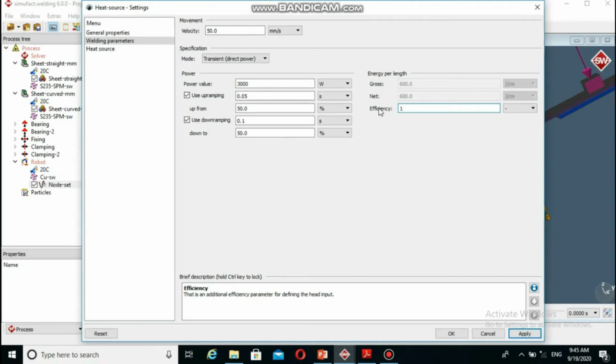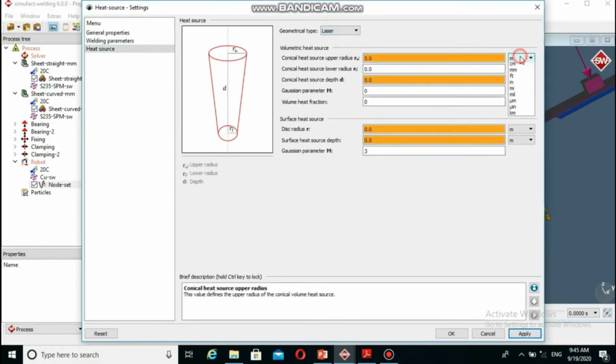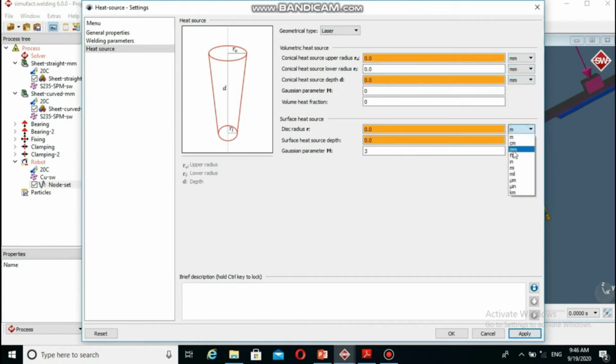The parameter dimension of the heat source is selected to match the real heat geometry in the welding process, which can be measured from a micrographic test using an experiment. Now move to the heat source and choose laser for geometrical type. All evaluating measures checked as meter must be changed to millimeter.